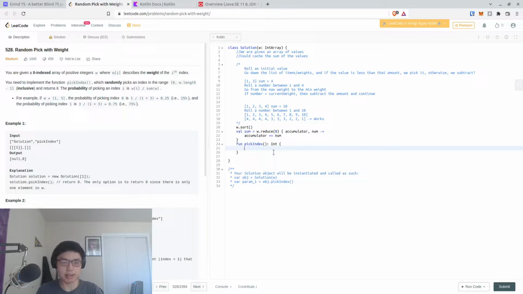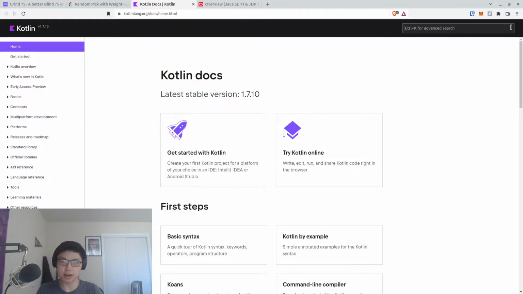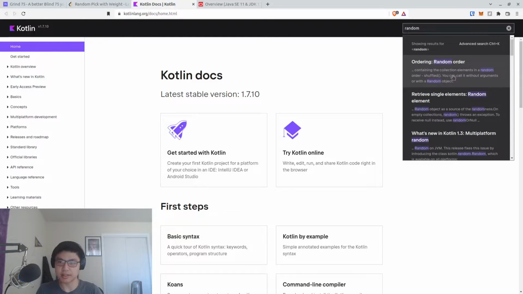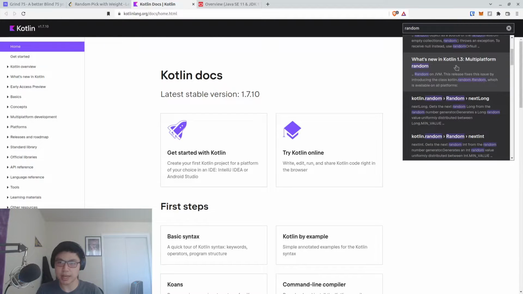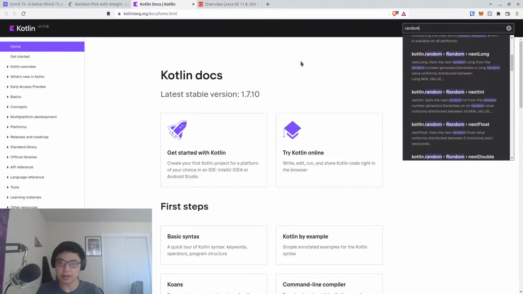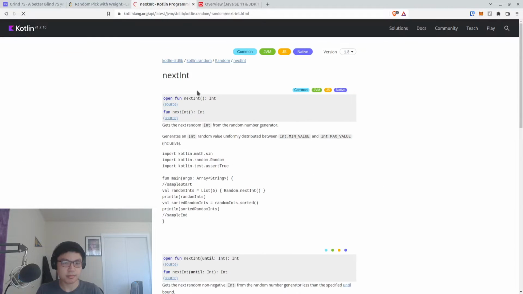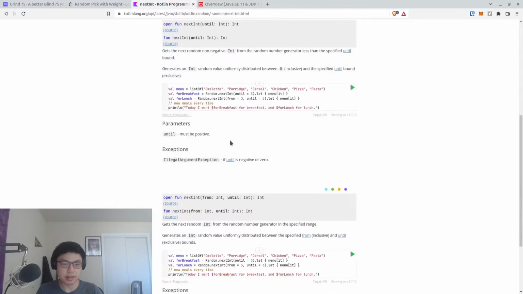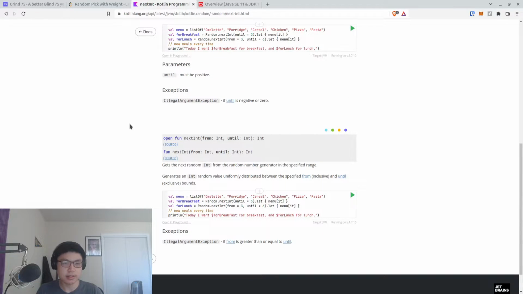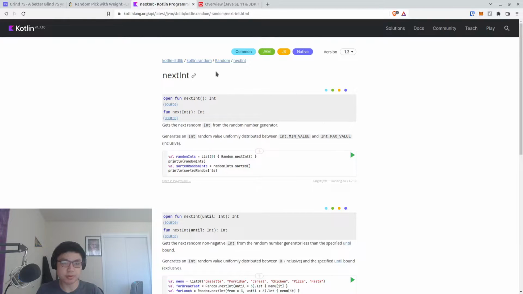And then we'll say var initial value is equal to, is there a random function in Kotlin? Random is here. We want to do a Math.random. Can we do a Math.random? Let's see. Random.nextInt. Can we do from and until? Okay, yes. So we can do, well, we just want to generate a random integer. Let's see.